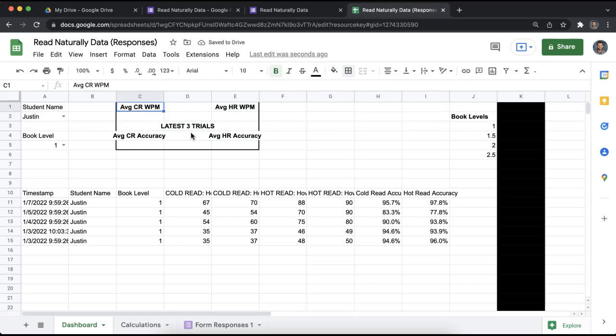Okay, so the average, what I'm thinking here is I want to know the average cold read words per minute that they can actually read for this book level and this student. And then I want to know the average hot read words that they can read per minute. And then I want to know the accuracy. And I'm just going to do this on the latest 3 trials so that when I'm writing my progress report, I can just go and grab this data and put it in there.